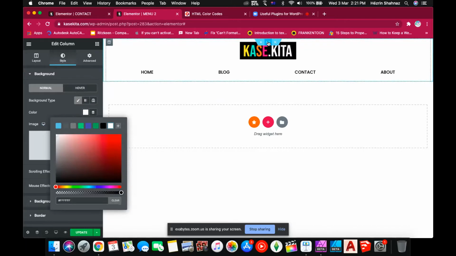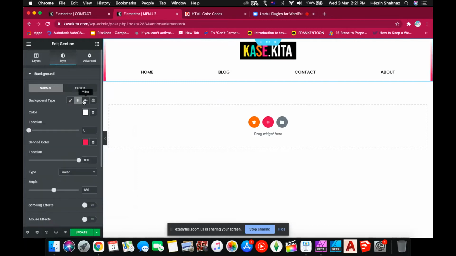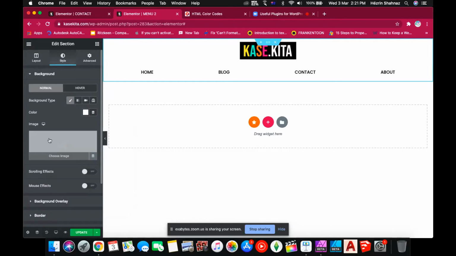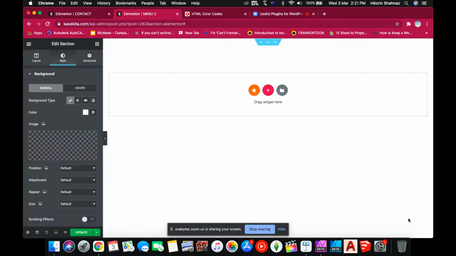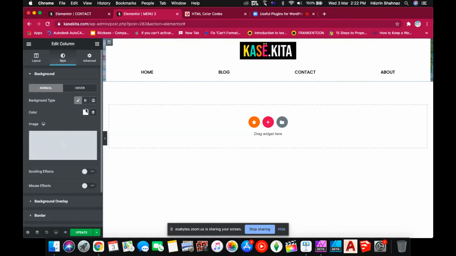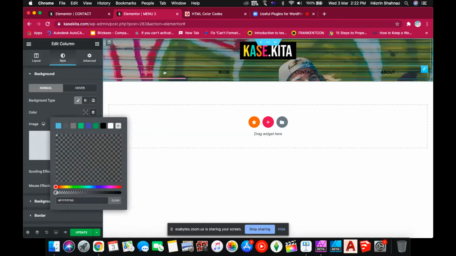And also, I go back to the section. If you don't want your menu to just be in color, you can put gradient. You can put video, but the video only works on desktop and not on mobile. Or you can also put an image. For example, I want to put this. So your menu comes with an image. Wait, this one just now, it's because I put color. So make it transparent, and there you go.